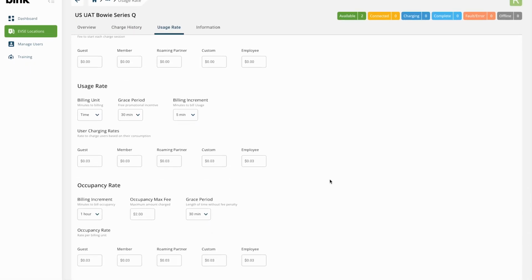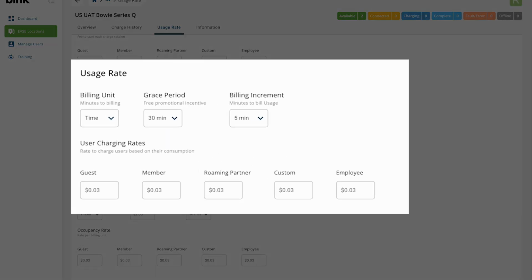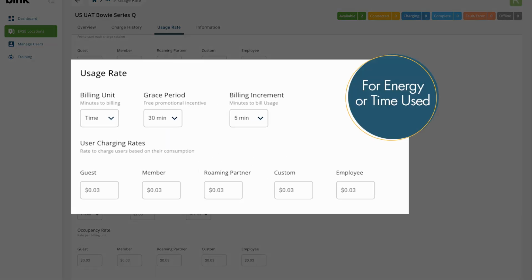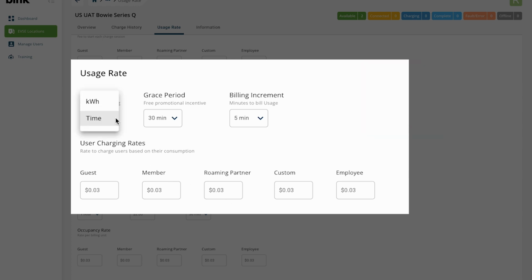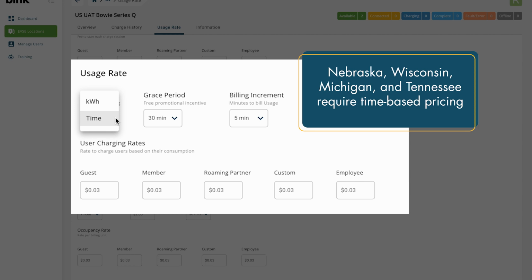The third section is the usage rate, which is a fee for the energy being used. This can be based on kilowatts per hour used or the time spent charging. The Billing Unit drop-down menu shows kilowatt per hour or time. Every state in the U.S. has a standard way to charge for energy. Make sure to select the right one for you.